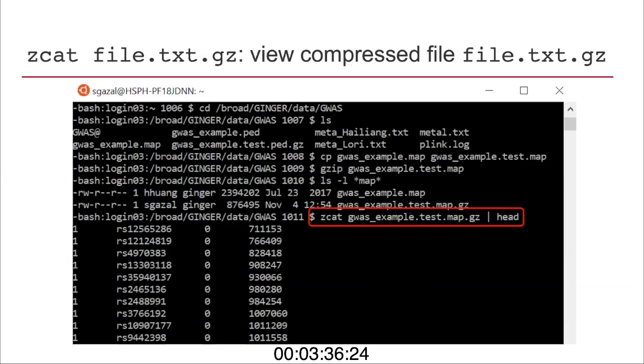As I said earlier, it's not because a file is compressed that you cannot read the content of the file. If you want to read the content of a compressed file, you can use the zcat function. When you type zcat followed by the name of a compressed file, this is going to output, like the cat function, the content of the compressed file.